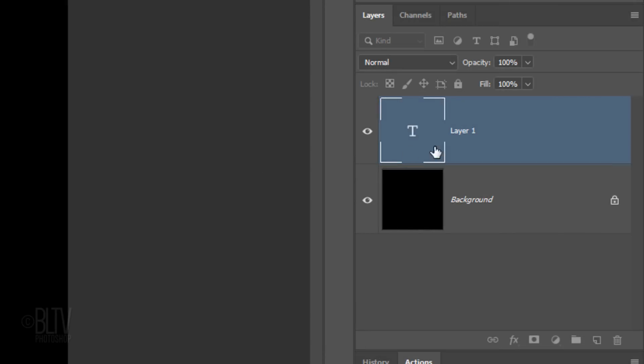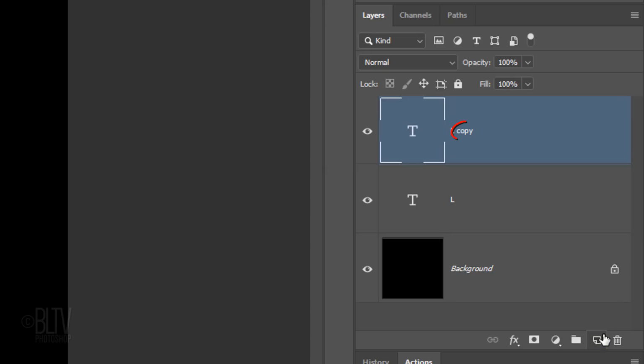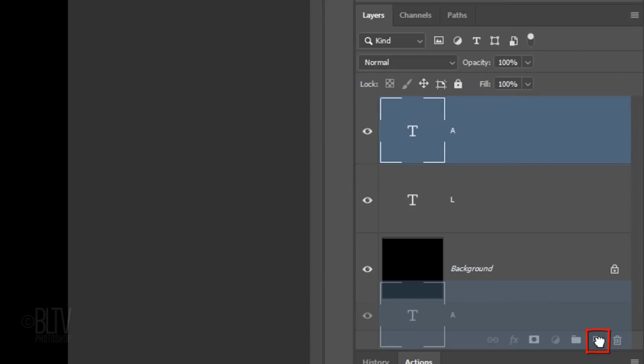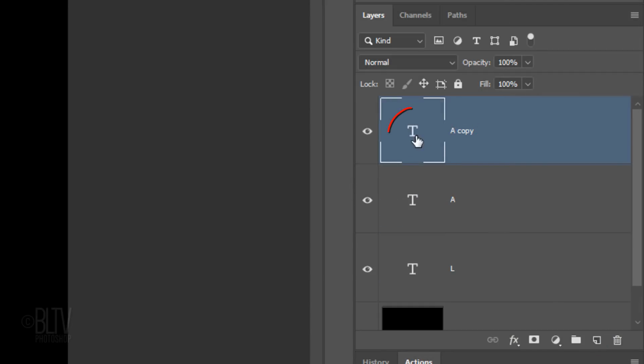Click on your document and type the first letter of the person's name. Make a copy of it by dragging the layer to the new layer icon. Double-click the large T of the copy to highlight the text and type the second character of the name. As before, drag it to the new layer icon to make a copy of it and double-click this copy to highlight it. Type in the third character of the name. Continue these steps until all the letters in the name are typed.